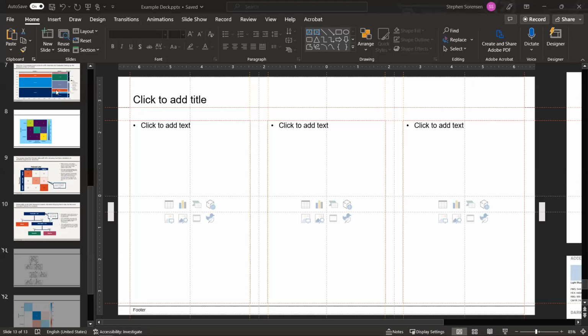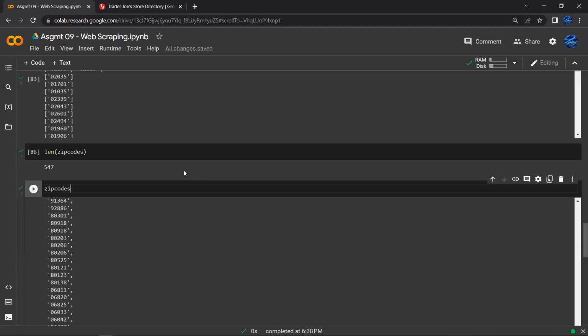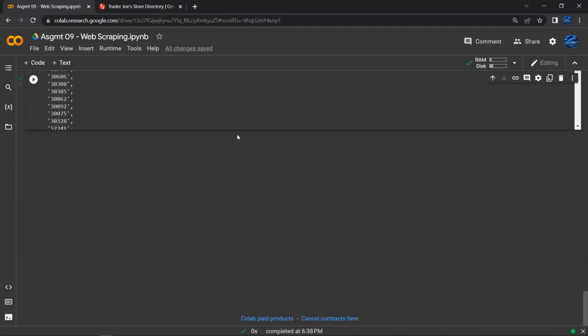Okay, now what I want to do is turn all the zip codes we've collected into some analysis that can be useful, specifically showing store concentration domestically. So I want to make a slide that has a graph showing all of Trader Joe's store locations. Let me go back to our Python environment. We have this nice list of zip codes.